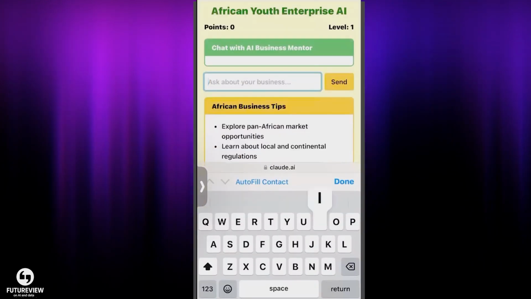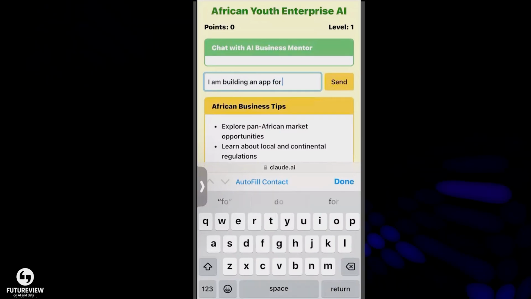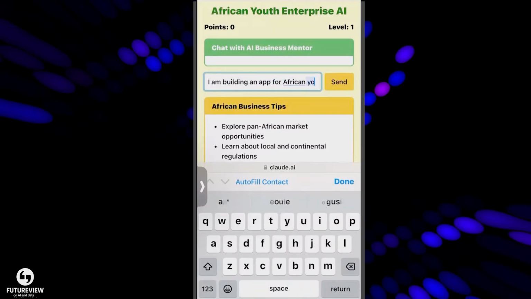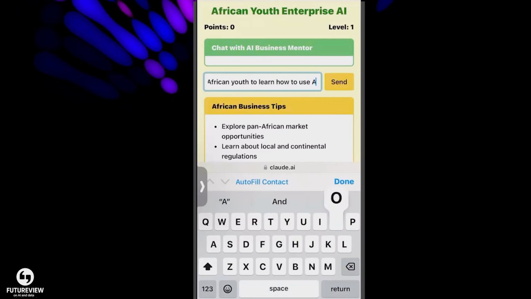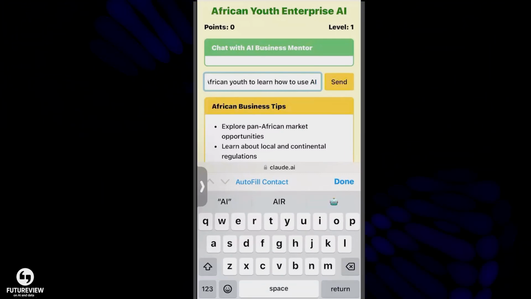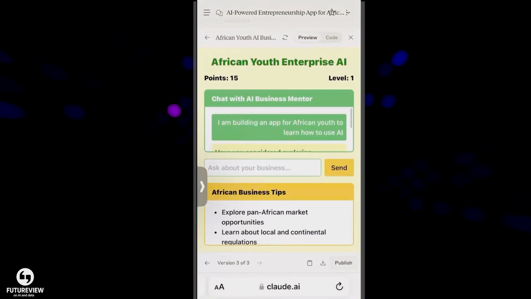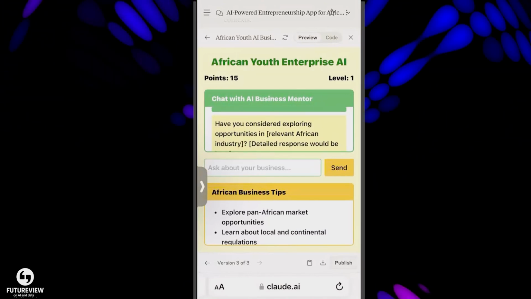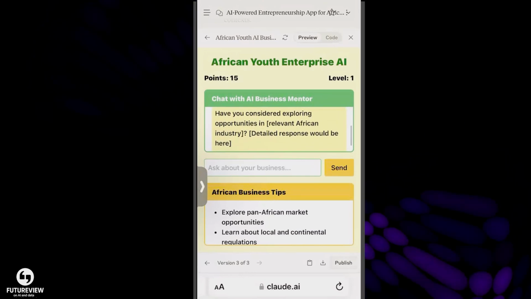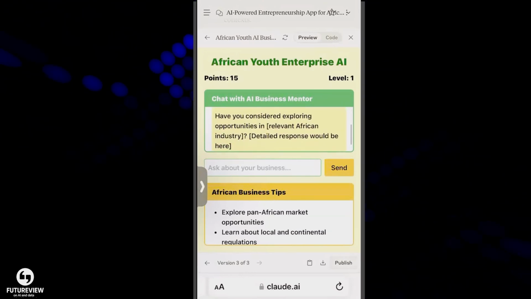So let's see. I'm going to say I am building an app for African youth to learn how to use AI. And I'm going to hit send, and let's see what it comes up with. So it says, have you considered exploring opportunities in whatever industry? Detailed response would be here. Okay, so watch this. This is a great example.